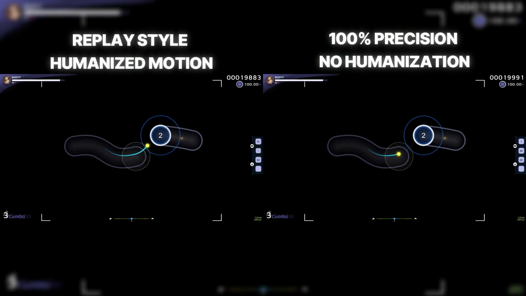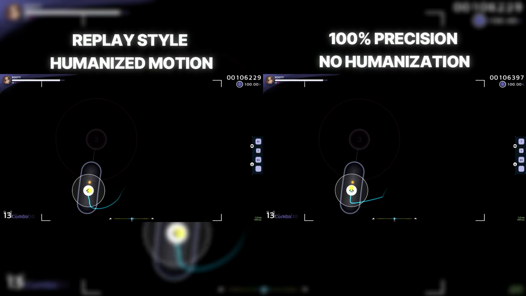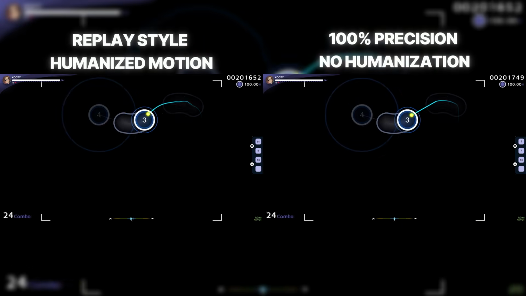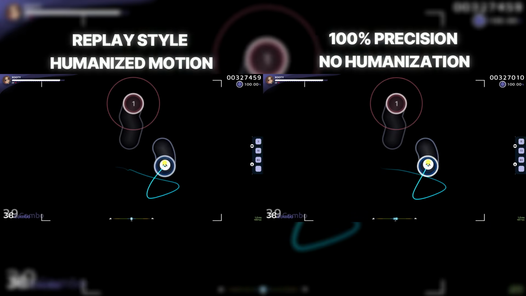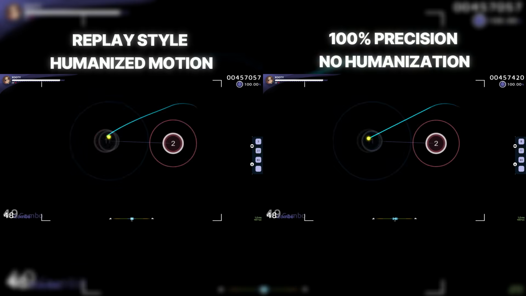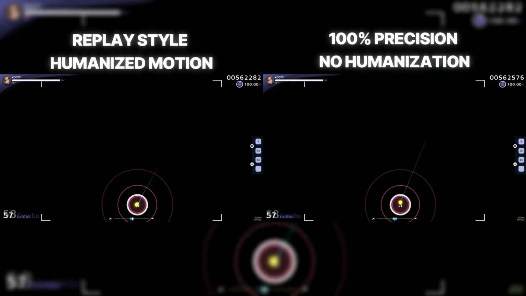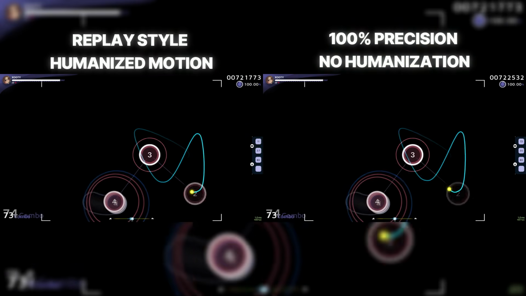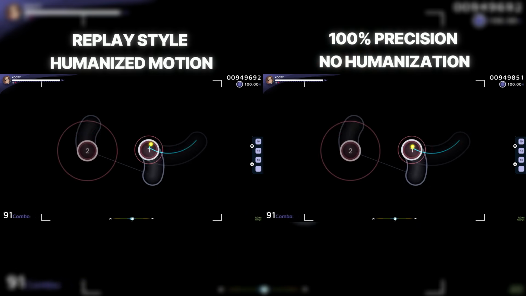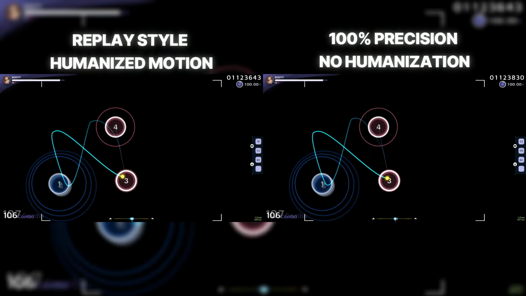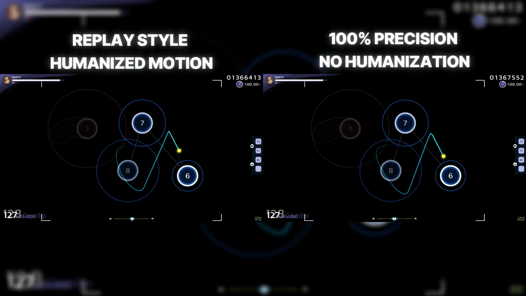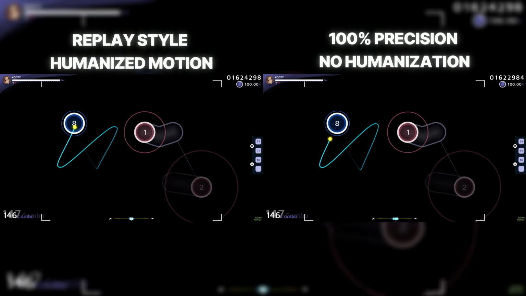A separate part of the program is responsible for the nature of the movement. With maximum precision, the cursor tends to the centers of the objects and follows the slider line very precisely. But the parameters can be divided. The accuracy of the hit determines the position inside the circle, and the accuracy of the slider determines how close the cursor follows the center line.